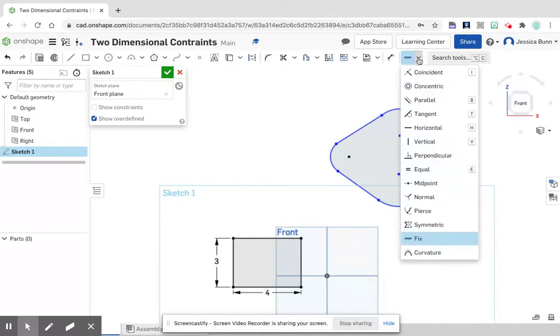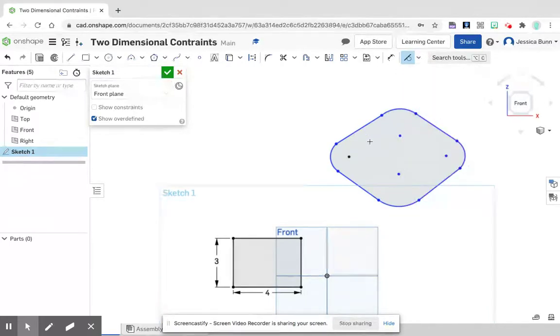We're now going to choose the tangent constraint, and you're going to work your way around the sketch, making sure each of the arcs is tangent to each of the line segments. So start here, left click, left click, and continue around the sketch, just like that.